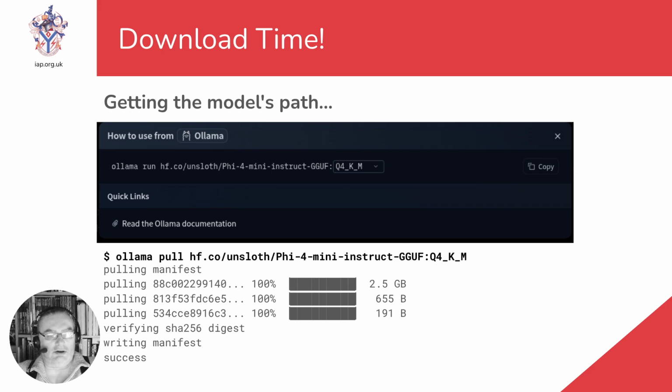is downloaded. As it can take a while for the model to download, I prefer to use ollama pull to just download the model, and then use ollama run separately to use the model. So we run ollama pull with the model name provided from Hugging Face and wait as the model is downloaded locally.